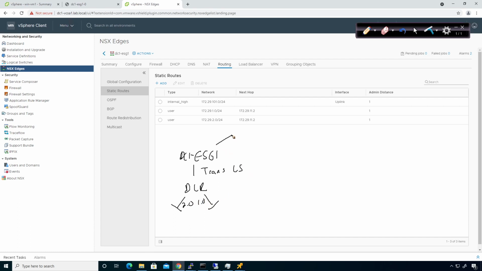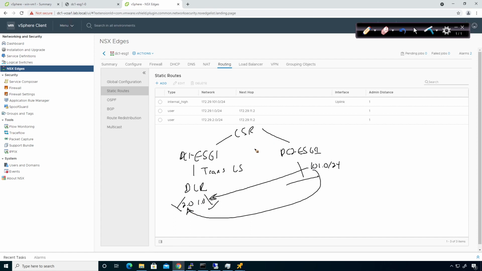Up here I have a connection to the CSR 1000V, and down here I have a connection to DC2-ESG1, and then down here I have a connection to my logical switch of 101.0/24, right? Now the problem I was having was I was trying to ping from here to this guy and from here to this guy, and there's a VPN tunnel set up between these guys. That's an IPsec VPN. The VPN was up, great.